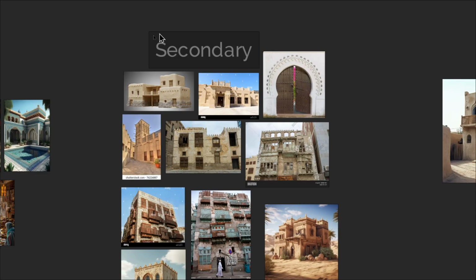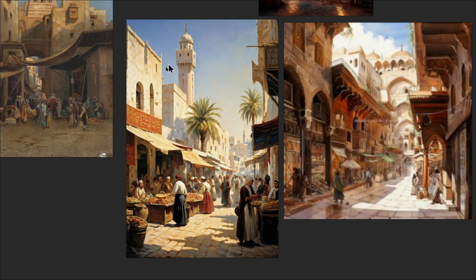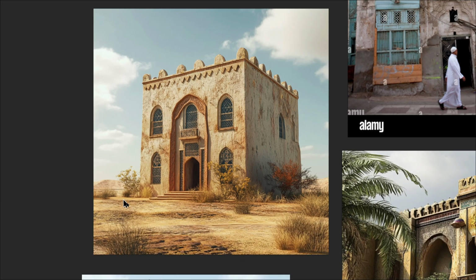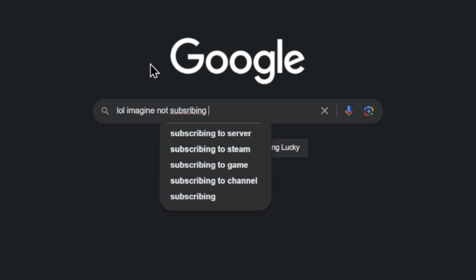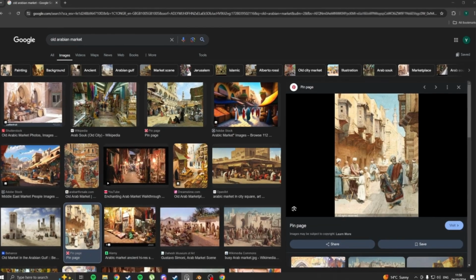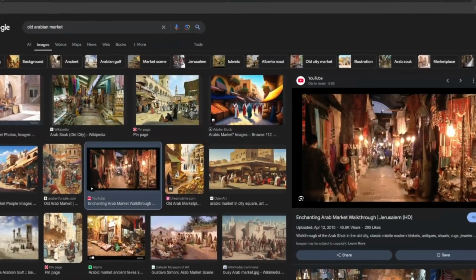First, primary, then secondary references, always. Primary references being how you would like your overall scene to look composition-wise, and secondary references being the individual objects within your scene. All I did was go to Google Images and type in stuff related to how I wanted my overall scene to look for primary references, and same thing for secondary references.